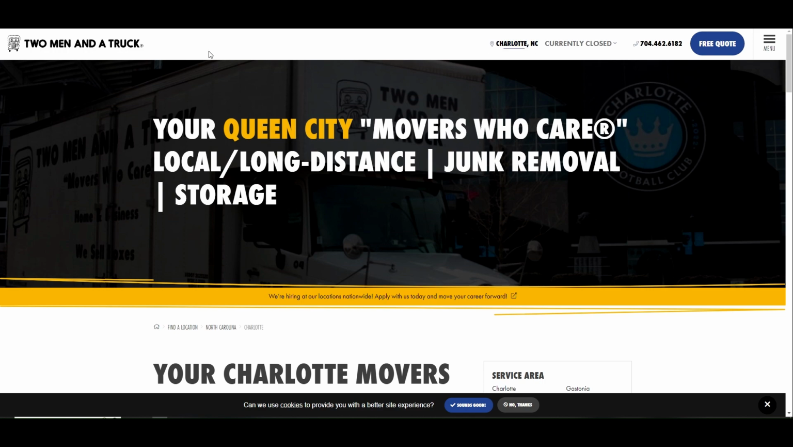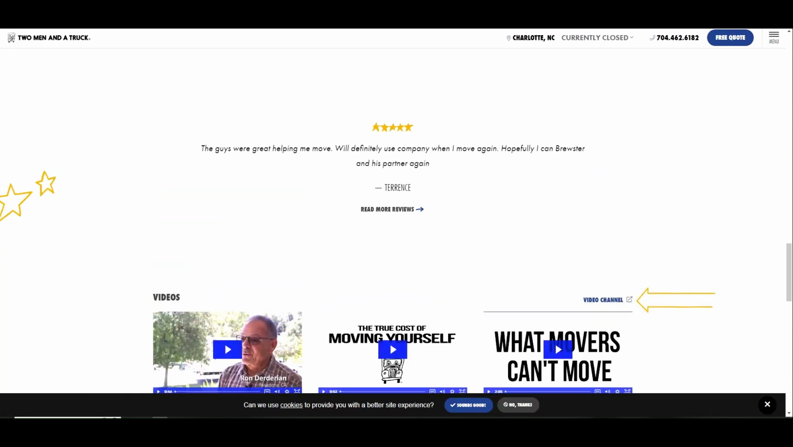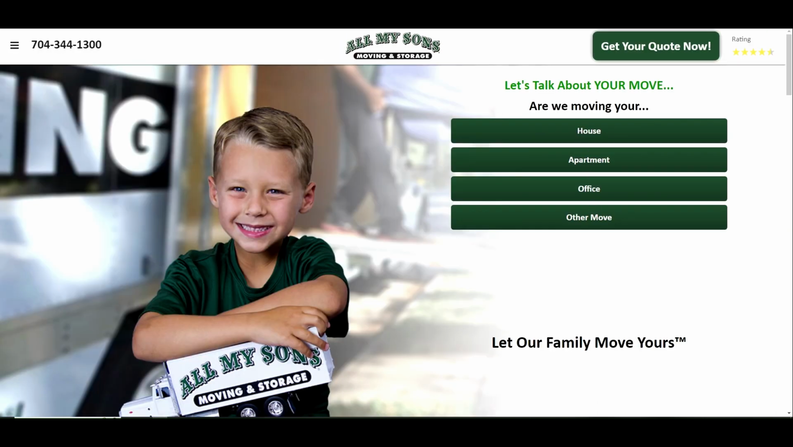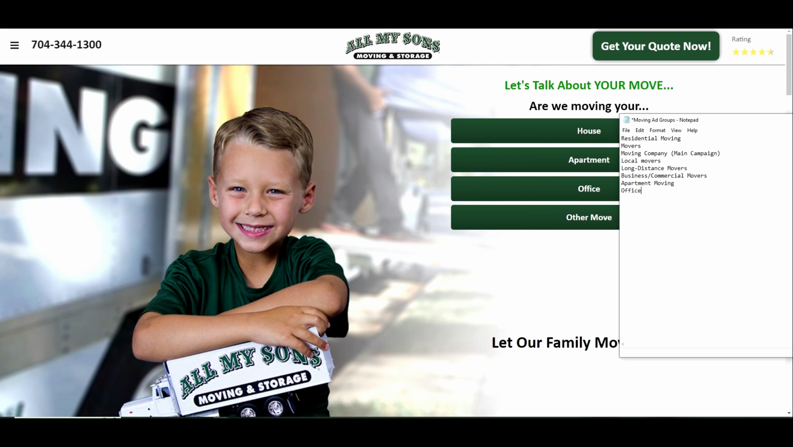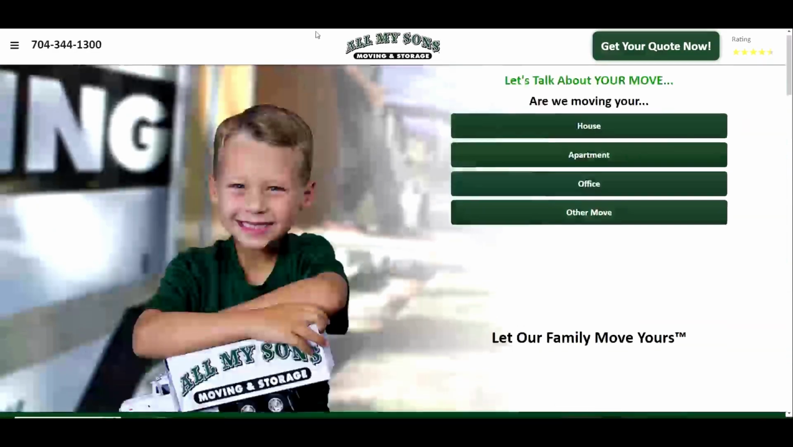And let's go over here and see what services they offer. So they offer long distance, local moving, packing. We're not going to offer packing. All right. Let's see if office is perfect. So office, student in college, that's going to be a big one. And then the items, furniture, piano, if you guys offer those services. Let's see.